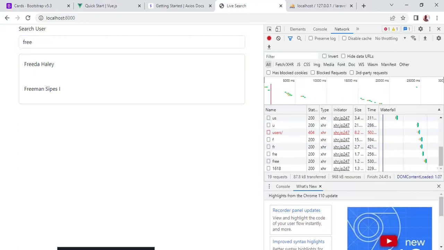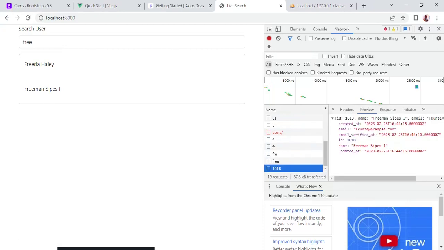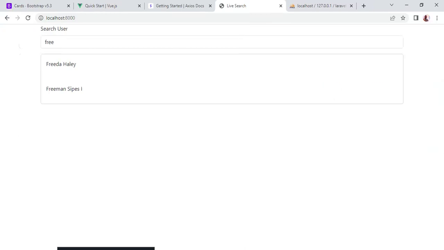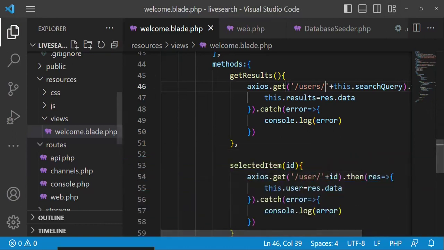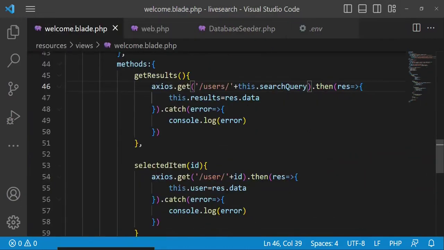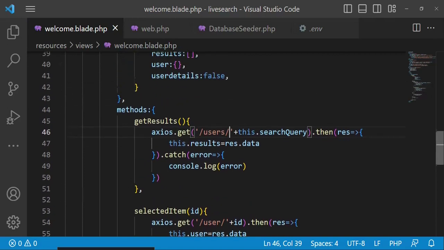If I click on one of them, the user model is actually being queried. The second URL is being queried and we are getting the data, but it is not displaying. There is something that I have not done. I also need to remove this data here so that I can show whatever else we need. Anyway, the reason we are not showing the user is because of two things.